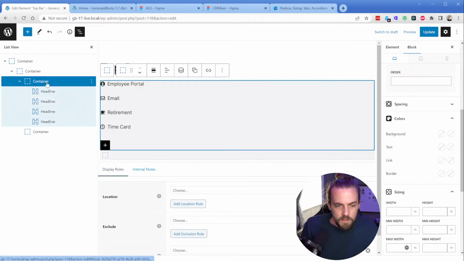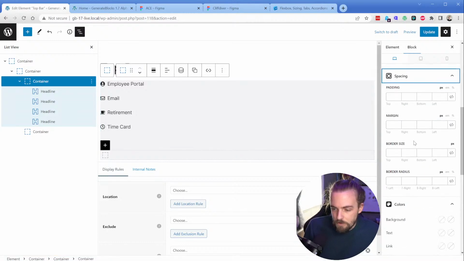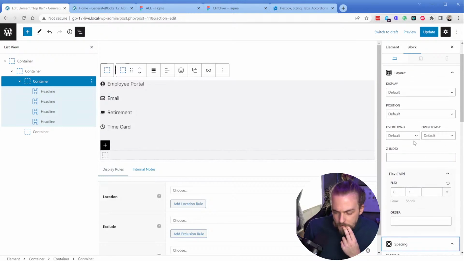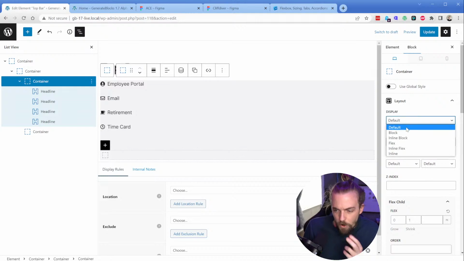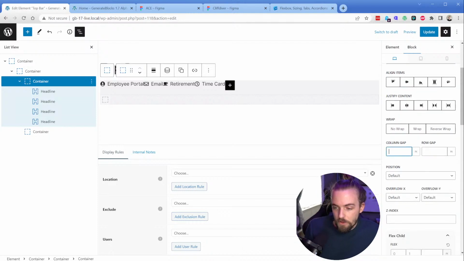So what I'm going to do now on this container is find the gap controls, which I know exist, but I don't know where off the top of my head. Oh, I probably have to go to flex. So now that I've set this display to flex, the flex direction is set. And then I can go with column gap of, let's just say like, I don't know, 1 rem or something like that.